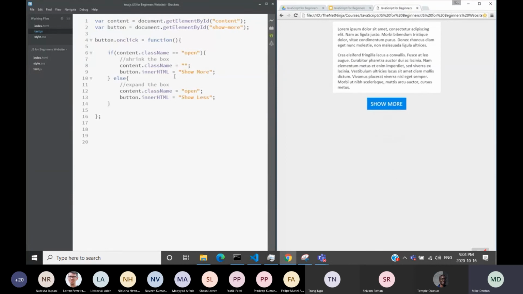So just to run through it again one more time, we've stored these two in two separate variables, content and button. Then we've applied the onClick event to the button right there. And we've said that when this is clicked, fire this function. And this function says if the content box right here has a class name of open, then we're going to shrink the box. And if it doesn't have that class name of open, which it doesn't currently, then we're going to expand the box.